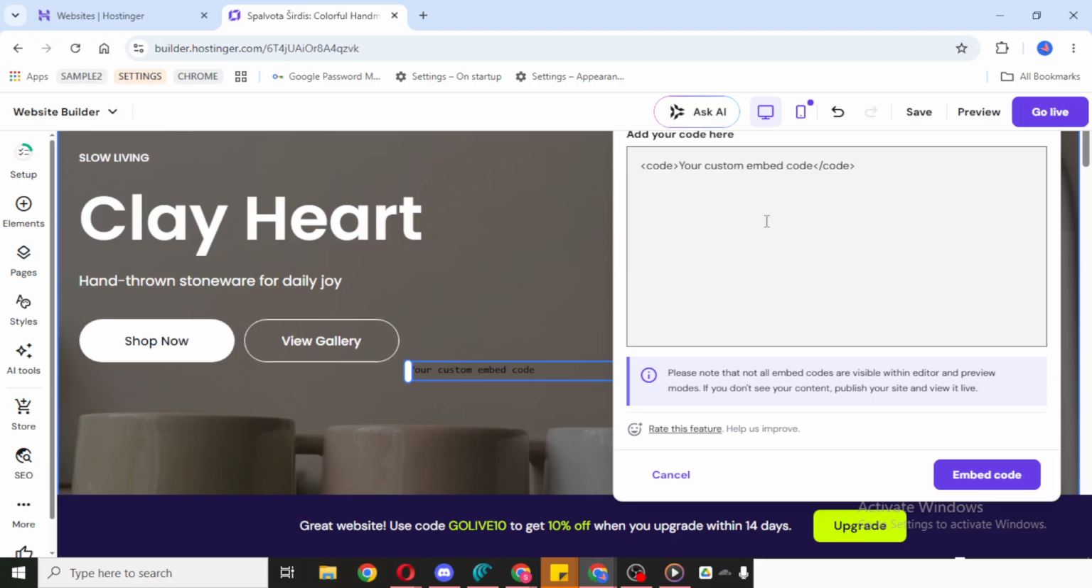Before pasting, it's a good idea to quickly check that your code is complete and formatted the way you want. That can help prevent display issues once it's added to the page. After you paste your HTML into the embed field, click Embed Code to confirm. Hostinger will then insert that custom HTML block into your page.